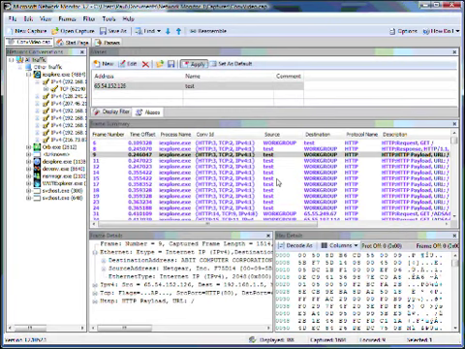So hopefully you picked up some things about the Capture UI, and that is the end of the video.